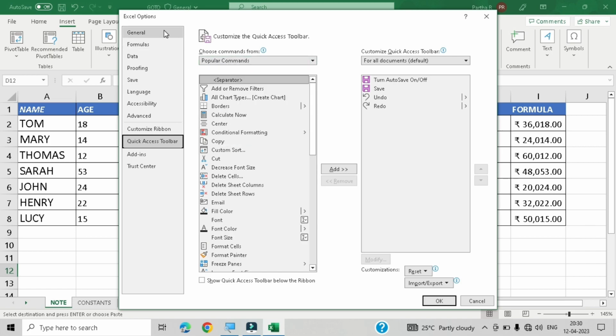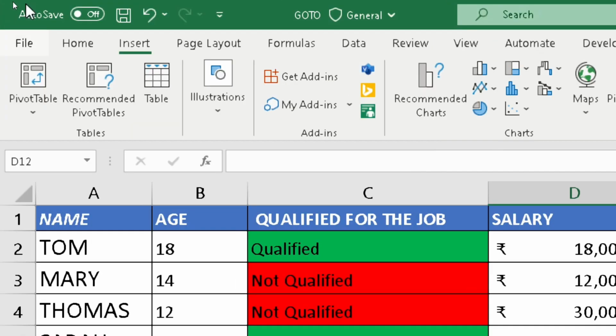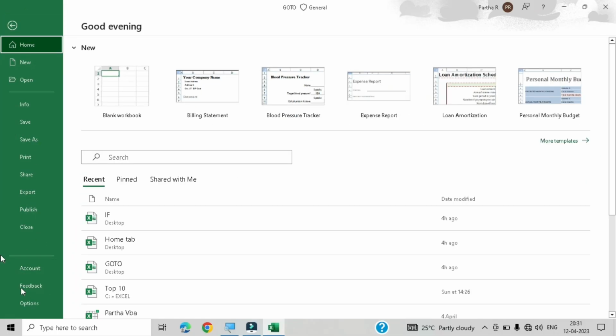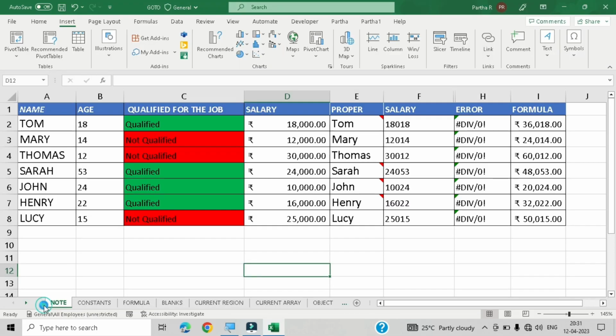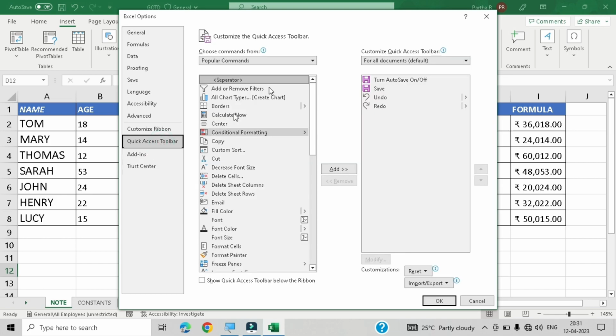I'll show you another method to get these Excel Options. Other option is you can simply go to File, then go to Options, click Options, then come to Quick Access Toolbar. Click on that, and you get this pop-up again, Customize the Quick Access Toolbar, in the Excel Options. This is the second option.